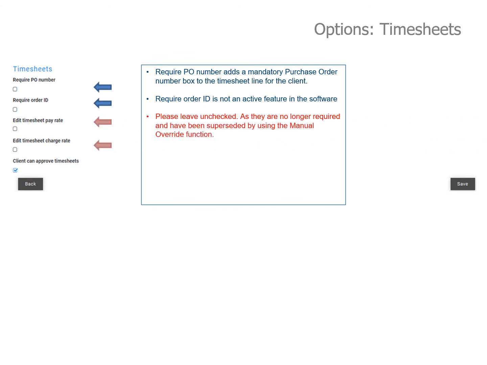Please also leave unchecked the following options to edit timesheet pay rate and edit timesheet charge rate. These are no longer required in the software as they have been superseded by the manual override function on the timesheet, which offers superior functionality.